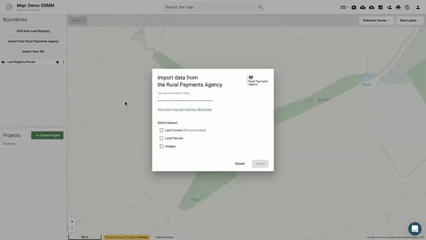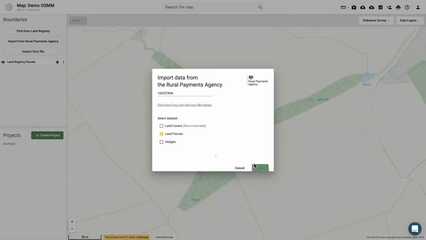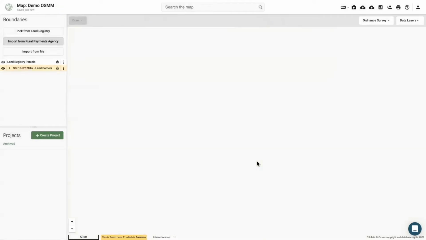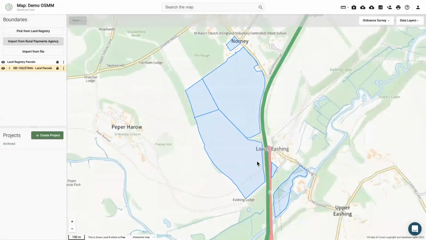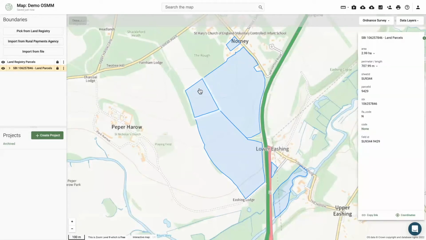I'm going to import from Rural Payment Agency. Bear with me. Get a SPI number from my Blue Peter sheet here. And I'm just going to download my land parcels. And for those that have been on webinars before, we're going to go to our favorite farm in Surrey, Norney Farm. And that is an SPI download from the Rural Payment Agency of all my individual land parcels.